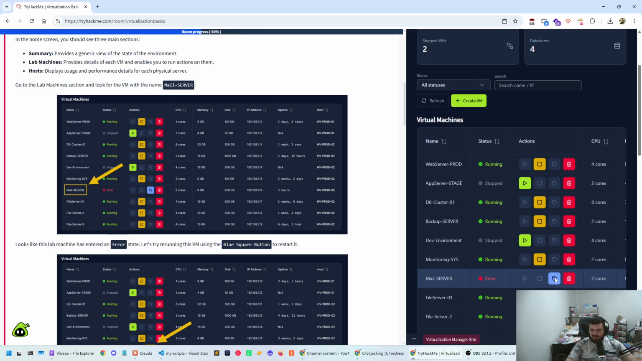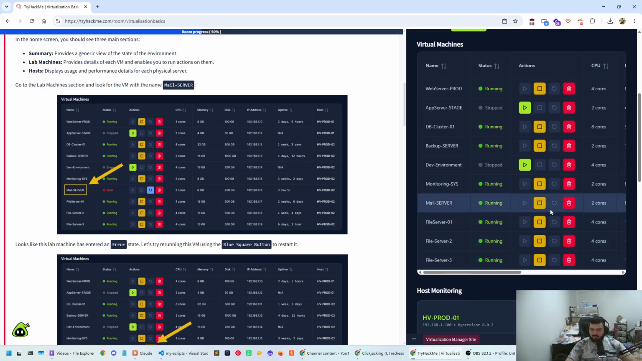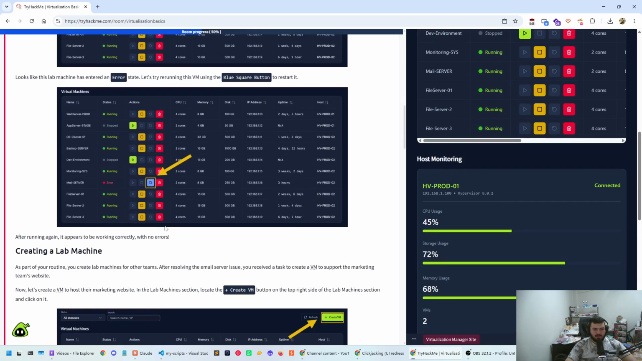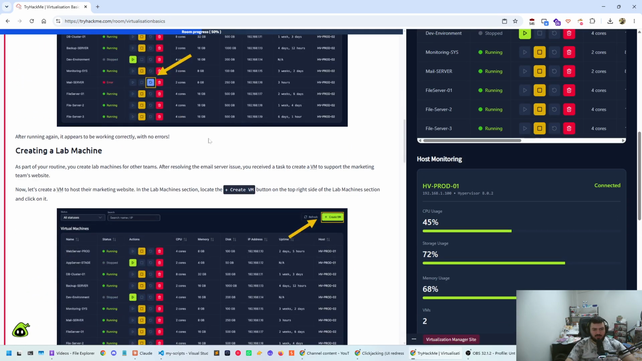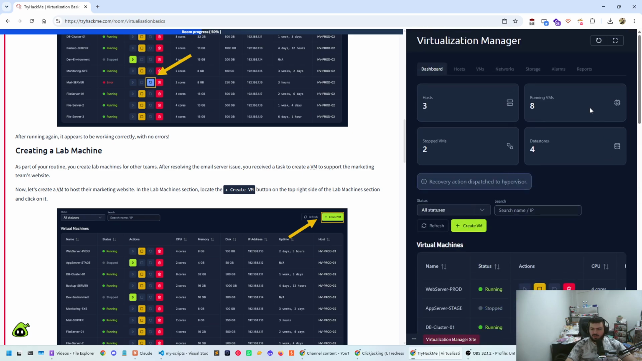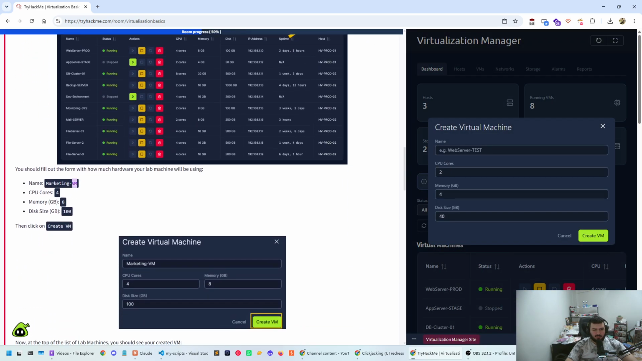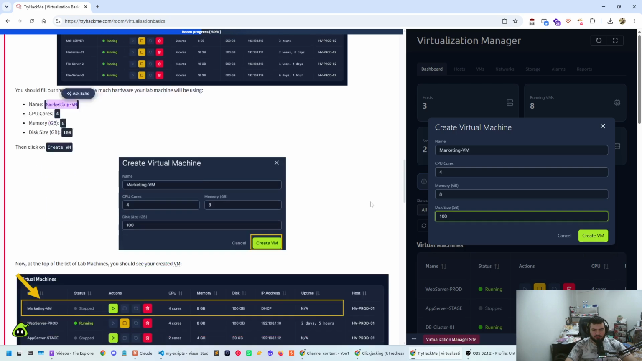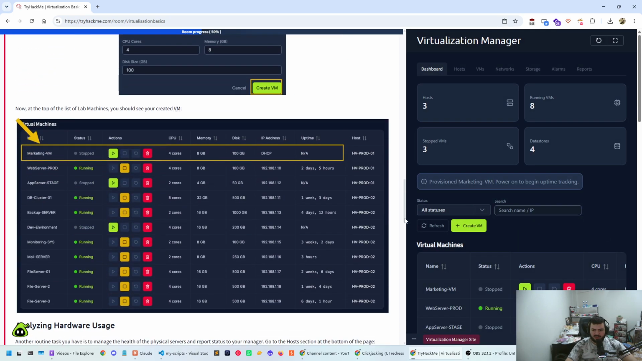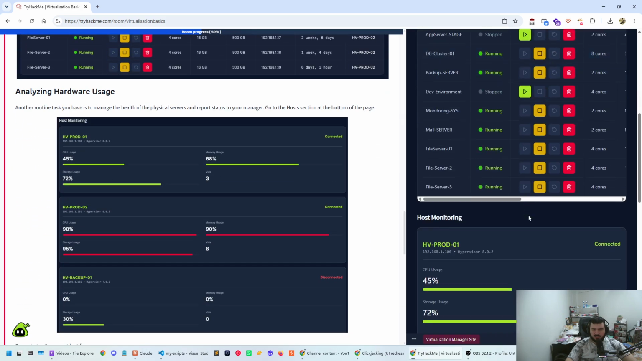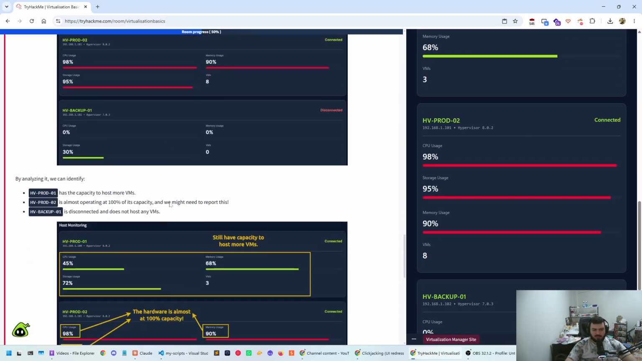So the mail server has an error, so we just restart it. It's just running like that, easy. So then we fixed it. After running, it appears to be working correctly with no errors. Okay. Creating a lab machine. Let's create a VM. Marketing VM. Cores 4, 8, and then 100. Create VM. I'm just following what they're saying right here. Marketing VM just started. Analyzing hardware usage. Oh, we have a bunch of stuff.